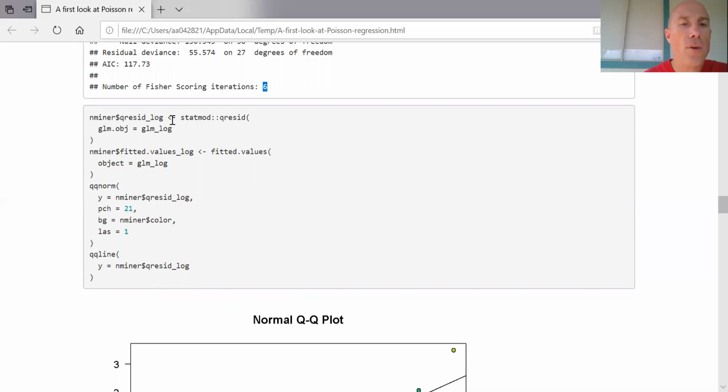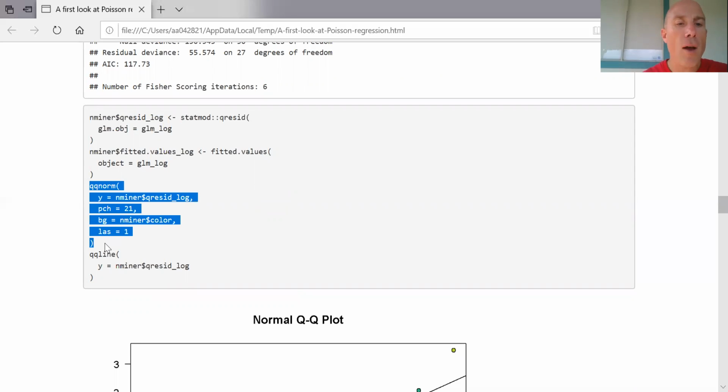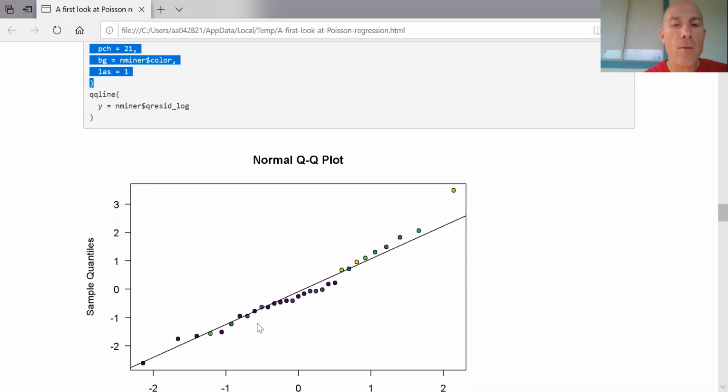Here we want the quantile residuals, and we're using the statmod package to get the function. And here are the fitted values. So let's look at the QQ plot of the quantile residuals. Things are a little bit deviating, but that's okay, not too bad. A little bit high up here.